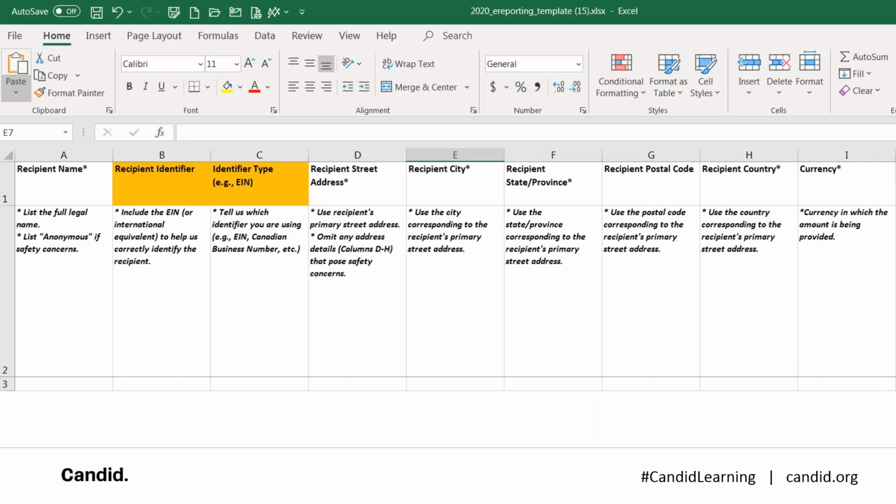And here's just a quick shot of the template. The required fields are marked with an asterisk, and we've provided definitions for each field right under the heading. And then the fields you see highlighted in gold are those highly recommended fields that I walked through.